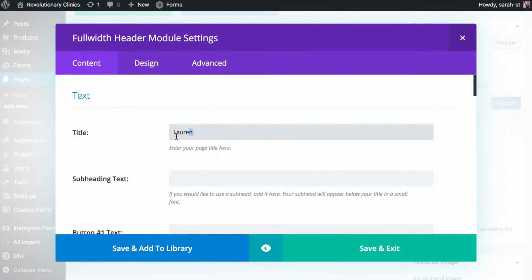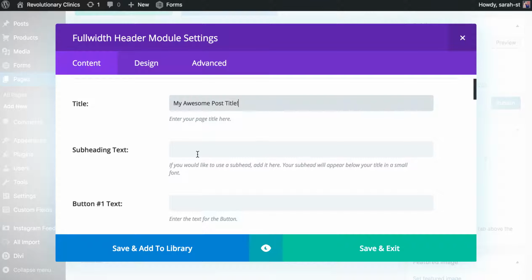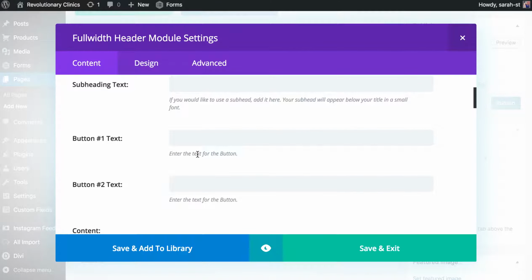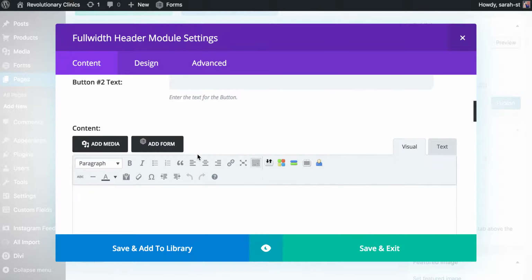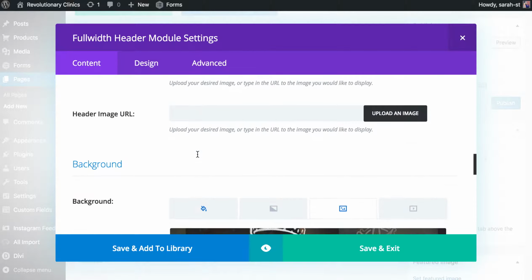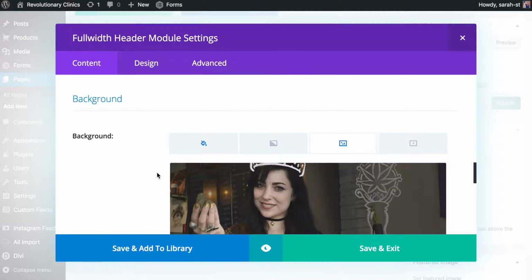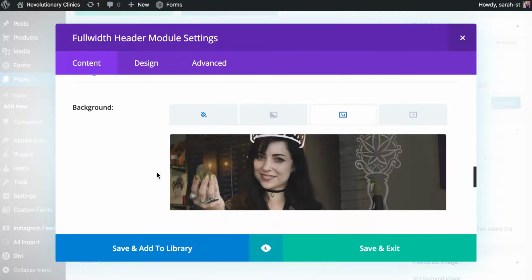So I want you to click that and jump into that module settings. From here, we can change the text. So the title in this case is Lauren by default because it's the module we based it on. You want to add your title again here. So in this case, I want to add my awesome post title. You'll also be able to add additional information like your subheading text or your button text. And this is if you want to have a CTA in that masthead section.